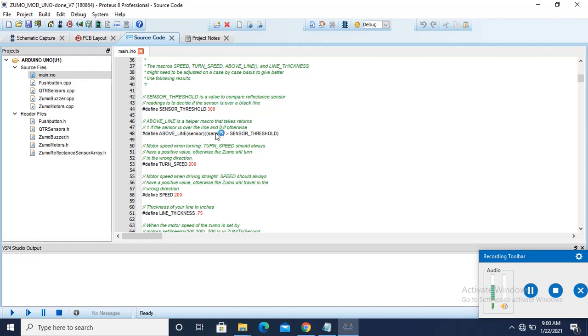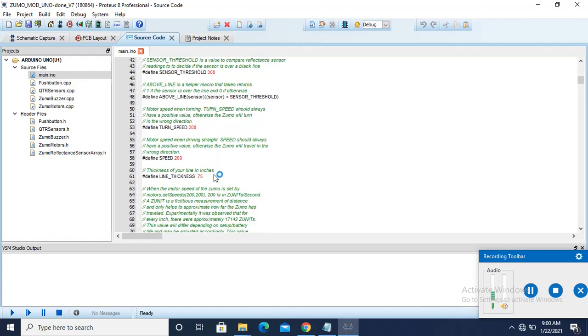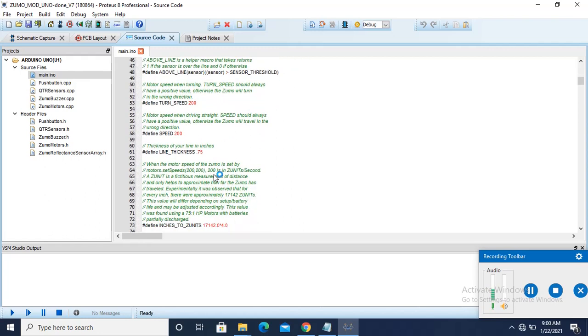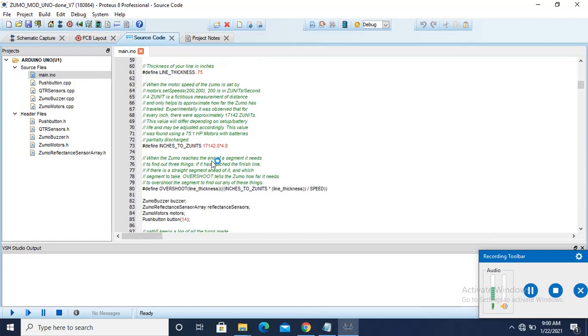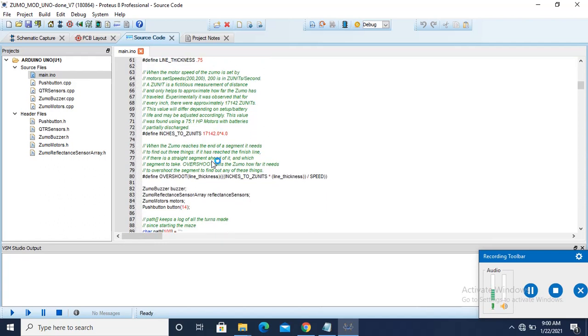The above line is used when the sensor value is greater than the threshold value, which is 300. Another definition is turn speed 200, which means the turning speed will be 200, and similarly the normal speed will also be 200. Line thickness is also mentioned, 0.75 inches. Similarly, inches to Z units, which means Zumo units.